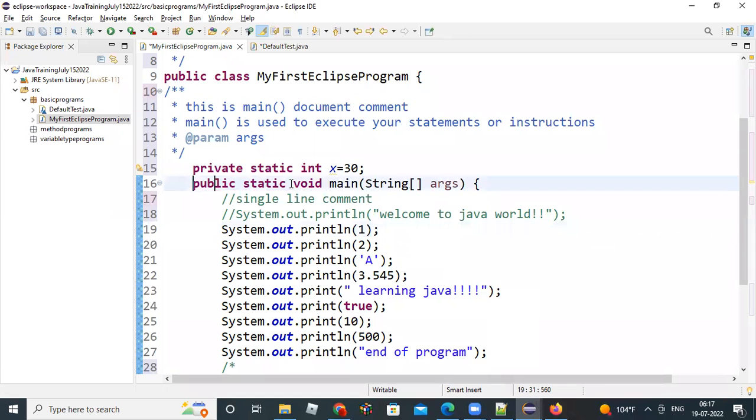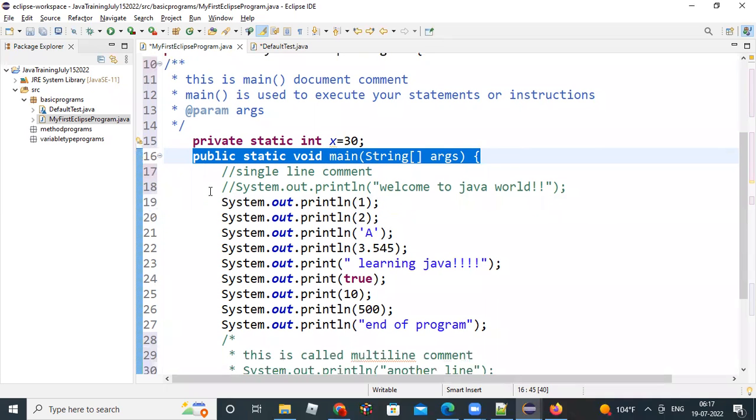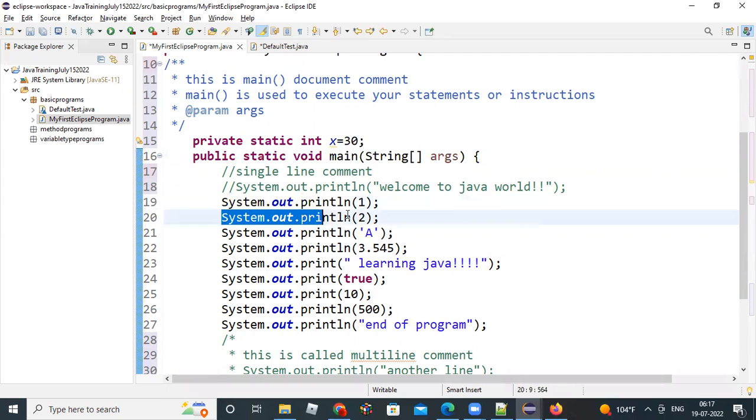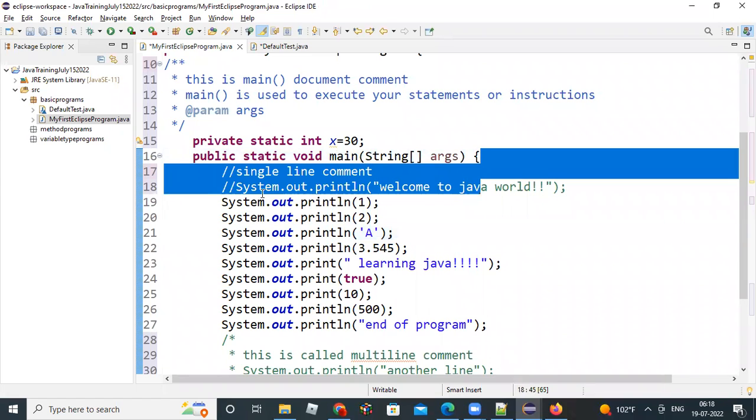So the main purpose is to execute your statements. Any statement you want to execute in your class, you must have a main method. Under the main method, you need to call them, and only then will those statements be executed. This is one statement, this is another statement, this is another statement. They will execute in the same order. Whichever order you place them below the main method, the same order your code will execute. That's the main method's purpose.